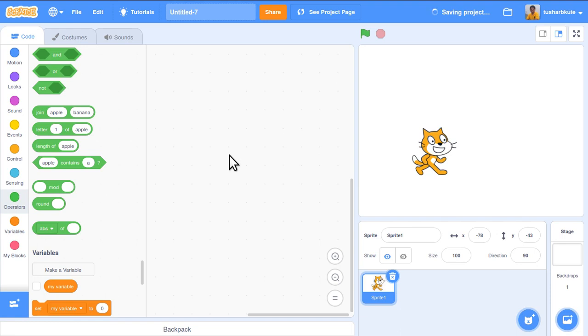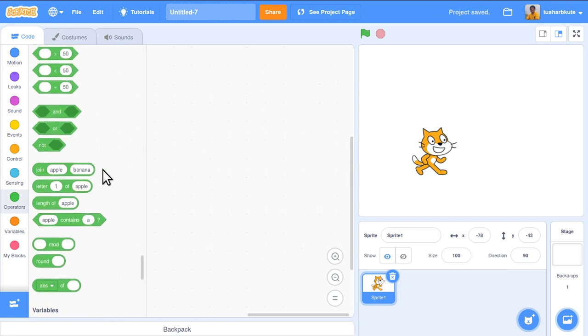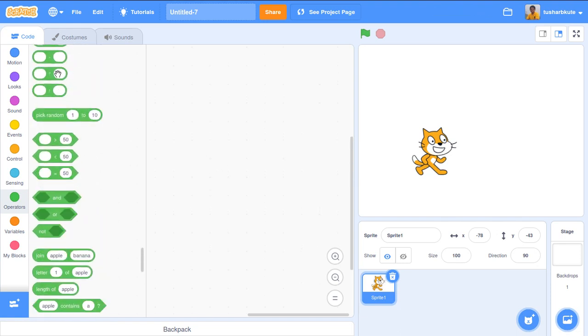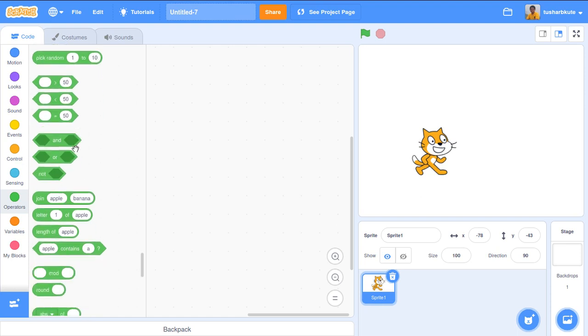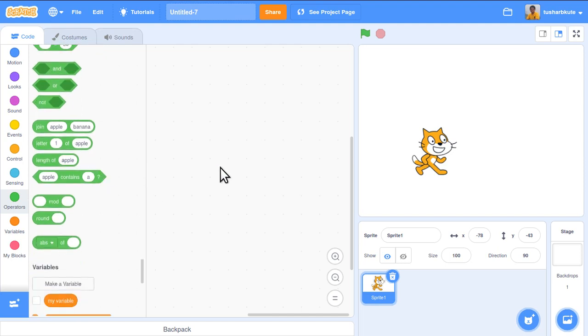Okay, let's revise. These are the arithmetic operators, then we have seen random numbers, then the relational operators, then the logical operators, and now let's continue. Now we'll see a few more operations that we can perform here in Scratch. The next one is join.